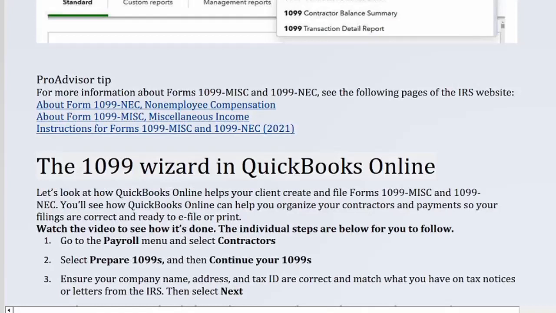Pro Advisor Tip. For more information about Forms 1099 MISC and 1099 NEC, see the following pages of the IRS website. About Form 1099 NEC, Non-Employee Compensation. About Form 1099 MISC, Miscellaneous Income. Instructions for Forms 1099 MISC and 1099 NEC, 2021.